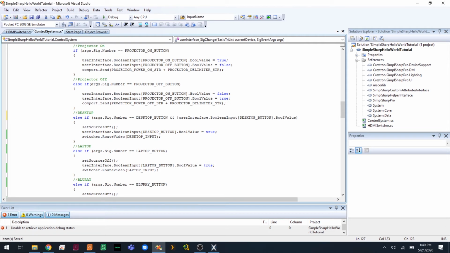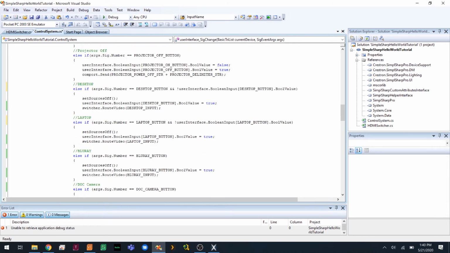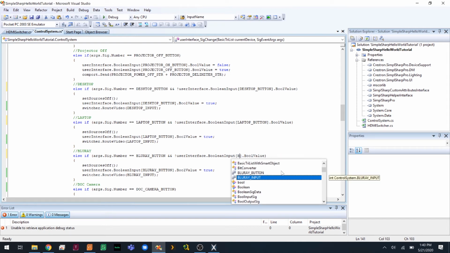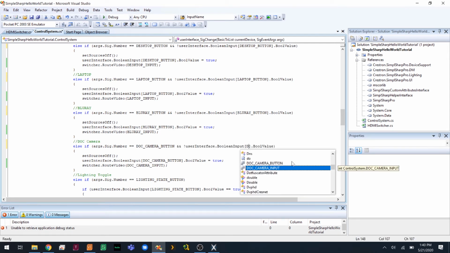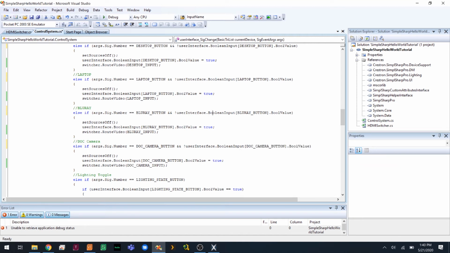So all we have to do is just paste this code in for the rest of these here. And this should be laptop button. Blu-ray button. And lastly, document camera button. Okay, so now this should fix our bug here.